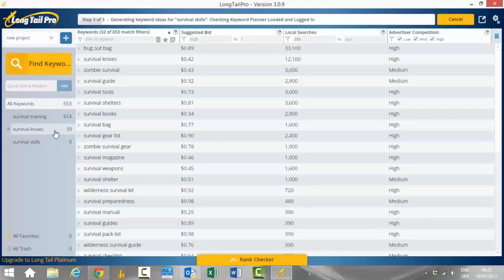Survival knives. Now remember, you'll see the big difference here of 39 versus 614, and the reason for that is because we added those additional filters for survival knives, where we said we only want to see where it says best and where it doesn't have free in the keyword. So that's why that one is much less.